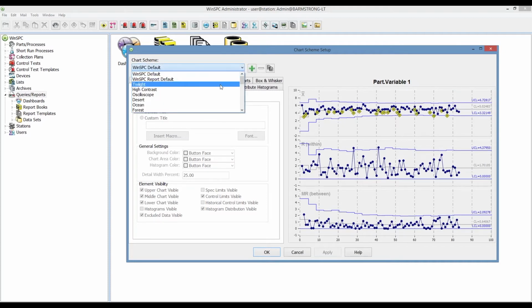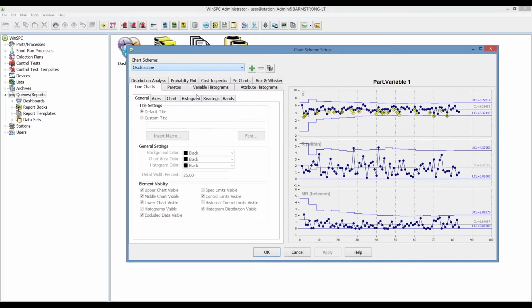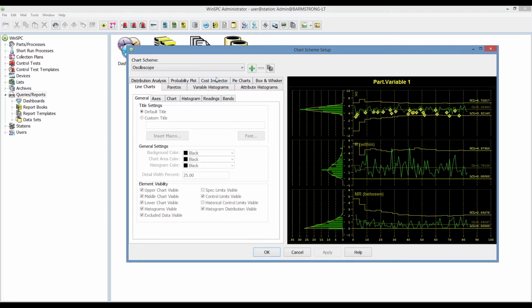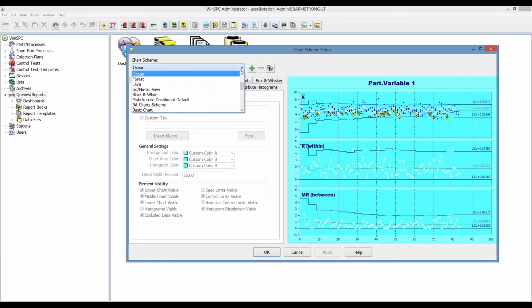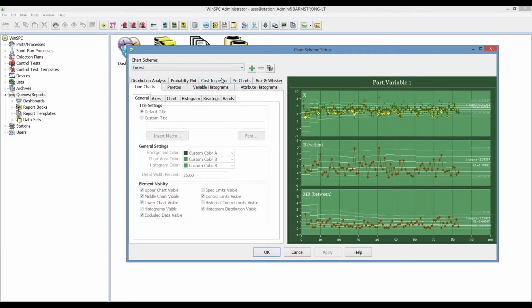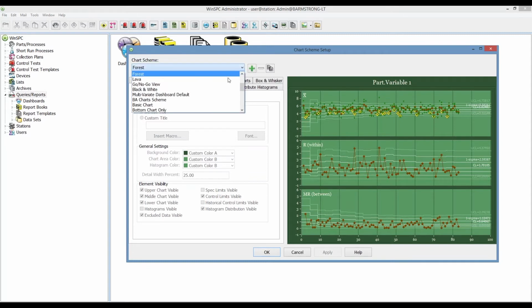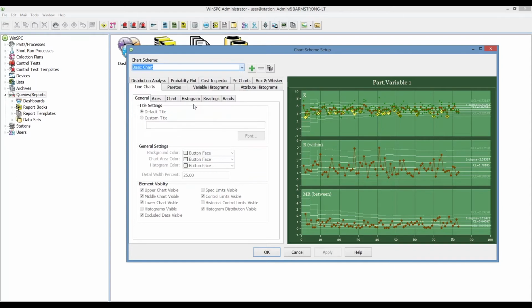Let's select some of the other options. The always popular oscilloscope. You notice some of the background color changes on that one, along with ocean or forest. So several of these default schemes are built in and ship with WinSPC. That might help to test those out on different size screens or maybe in different lighting conditions out on the shop floor to see if certain color schemes work well in your environment.